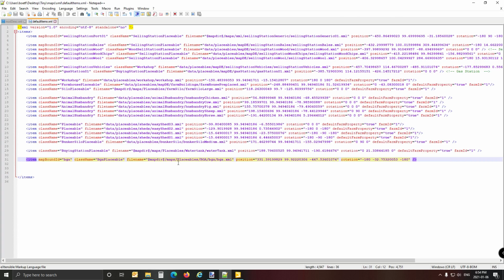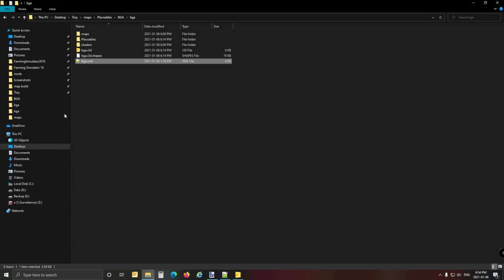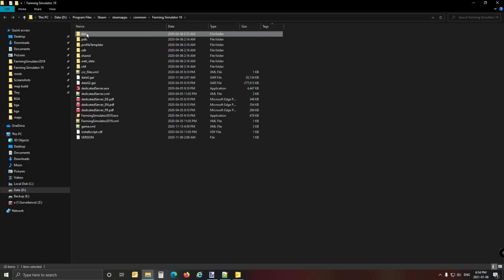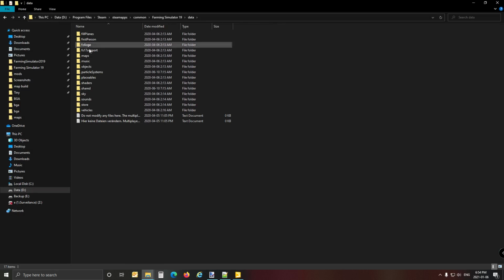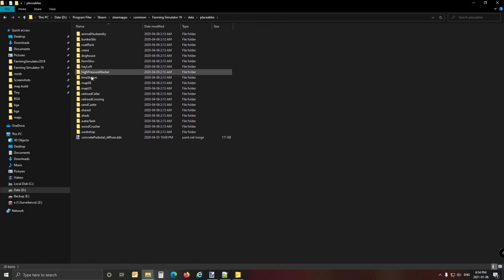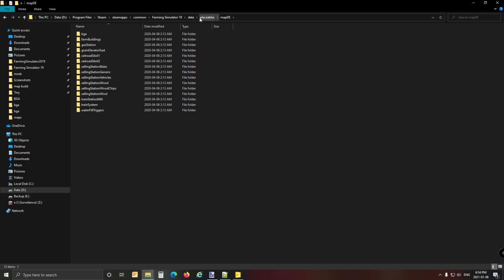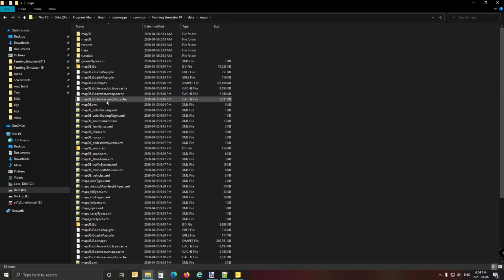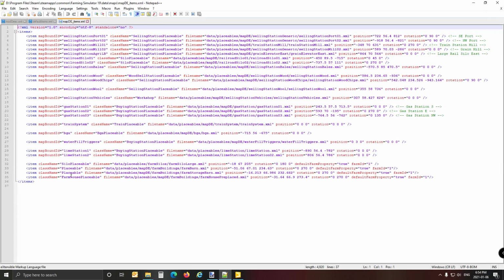and you want to add all the stuff for it. So to get this line, you go to your game folder. Once again, just open this in a new window, go data, placeables, and you find map DE. Sorry, no, this will be under data maps. Now in here you find the map DE items, that one there. Open that, and then you find the BGA in there.